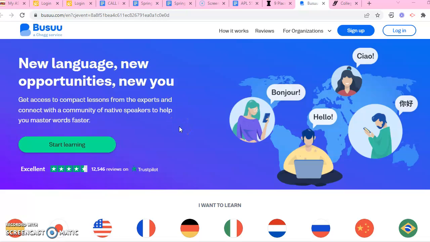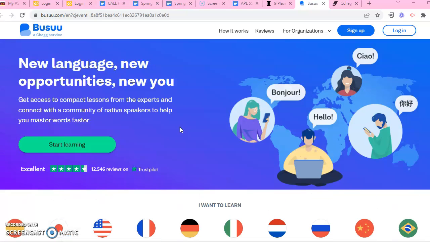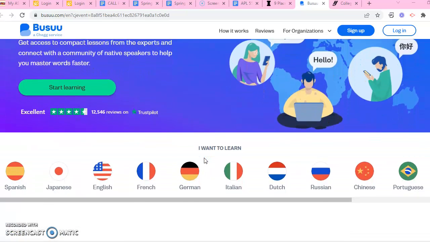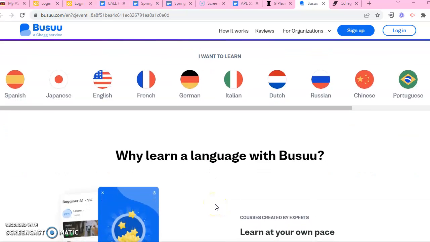It says, get access to compact lessons from the experts and connect with a community of native speakers to help you master words faster. Before we move on, first of all, there's a lesson component to this software, and second of all, there is a community component. So I thought that was very unique and interesting, and this has thousands of reviews on the App Store and a lot of really positive feedback.